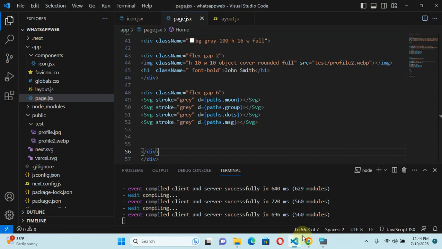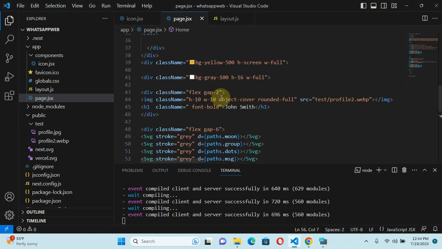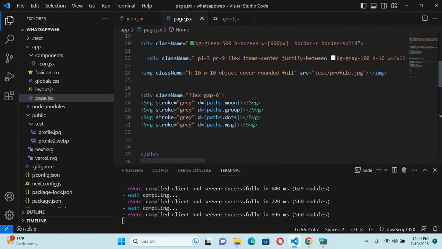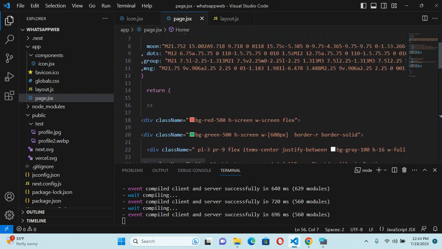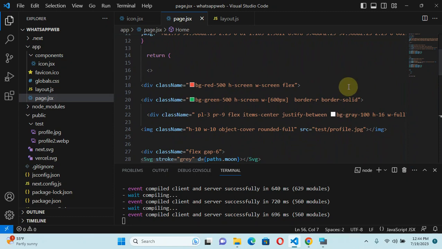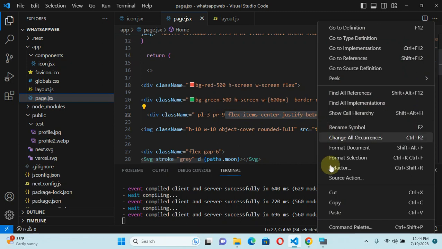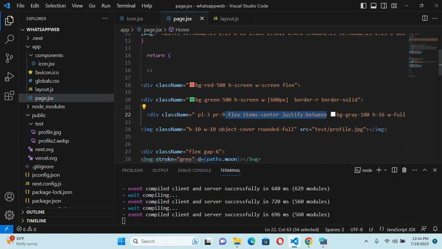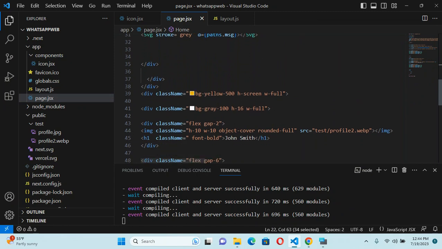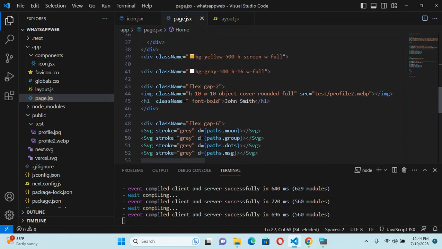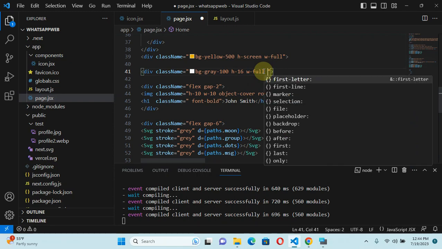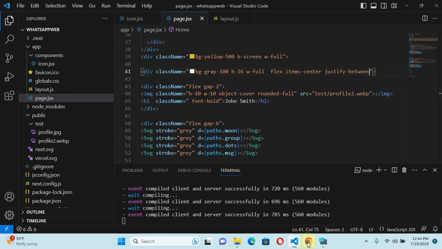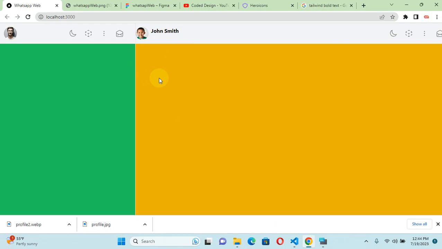Let's go to the parent container, which is this one. I think we can also copy this one. Where is that one? This one. Flex, yes. Item center, yes. Justify between. I think we can copy these styles to here. Let's see. As you can see, exactly that.